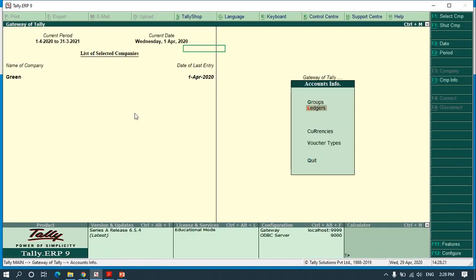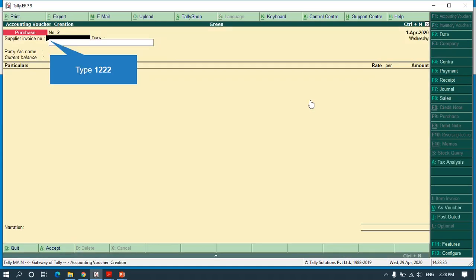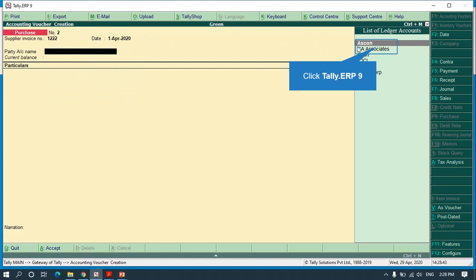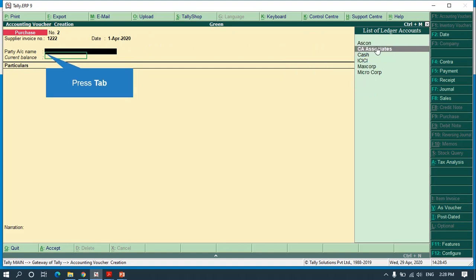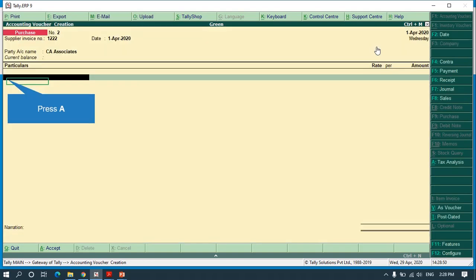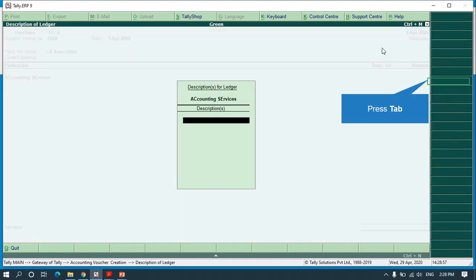Now we have created all the masters which are required. Now let us go back to Tally Gateway to post this transaction. So in accounting voucher transactions, we need to select purchases. By default purchase is already there. If not, press F9 for purchases, then give one invoice number, then tab, select our seller, CA Associates, then our services. We are purchasing accounting services, so I have selected accounting services.